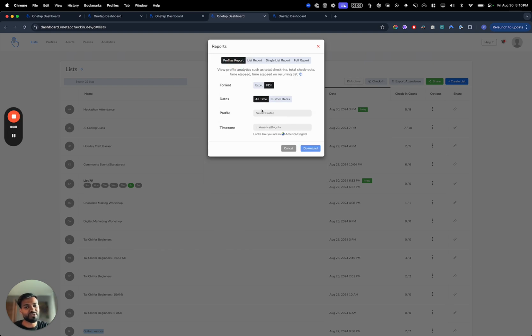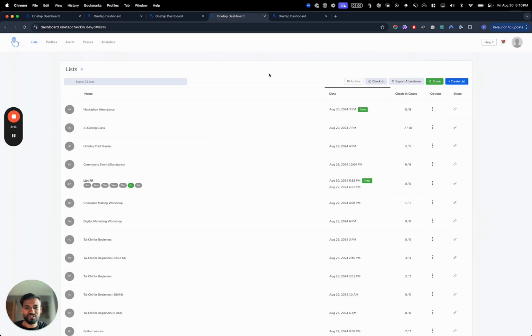And we can also go into a specific profile report and say, I just want to know all the check-ins that this one person has done between a certain date range or just all time. Let us know what you think about the PDF reports. I think it's really cool because of signatures, because there wasn't a good way to display signatures on Excel, and I think this should really help people who are using it on the bookkeeping side and more on the legal side. Hey, we just need to keep track of signatures and people sign things.